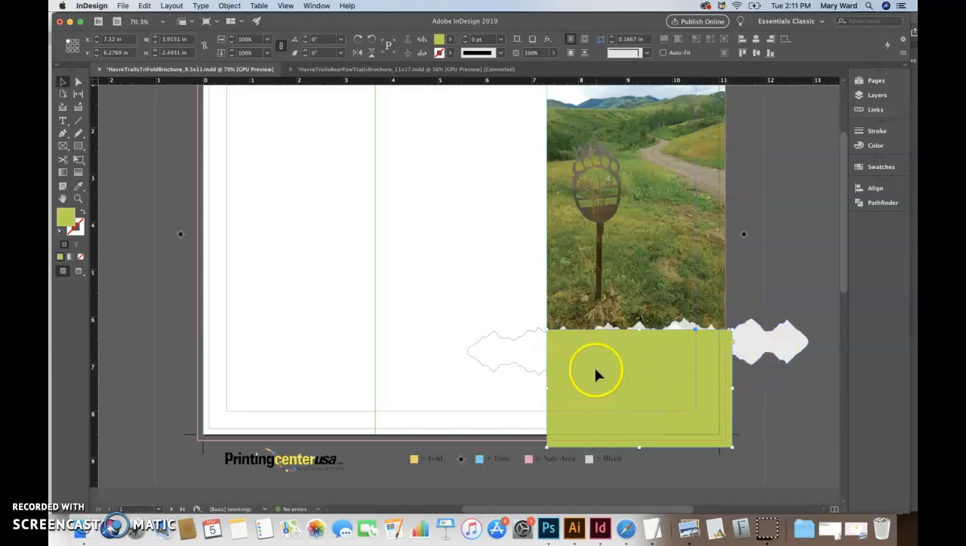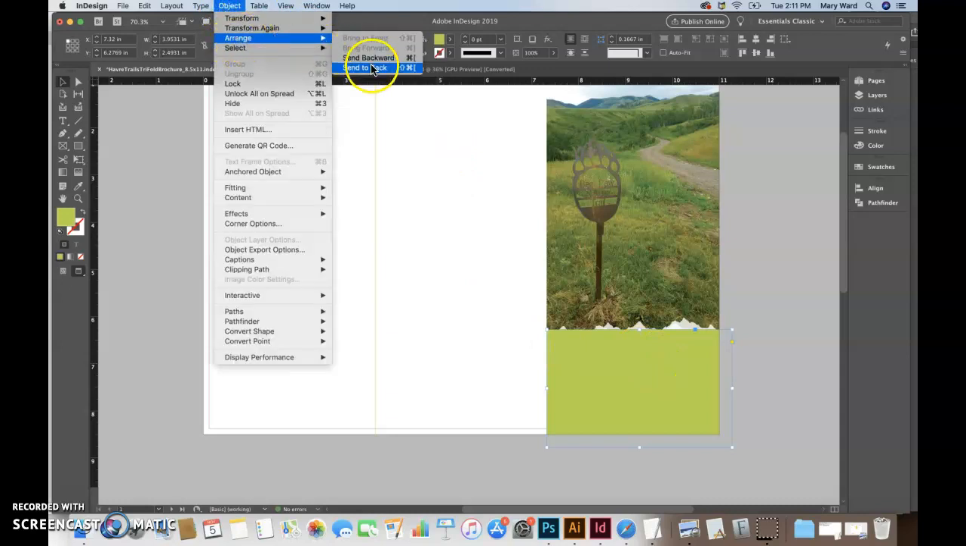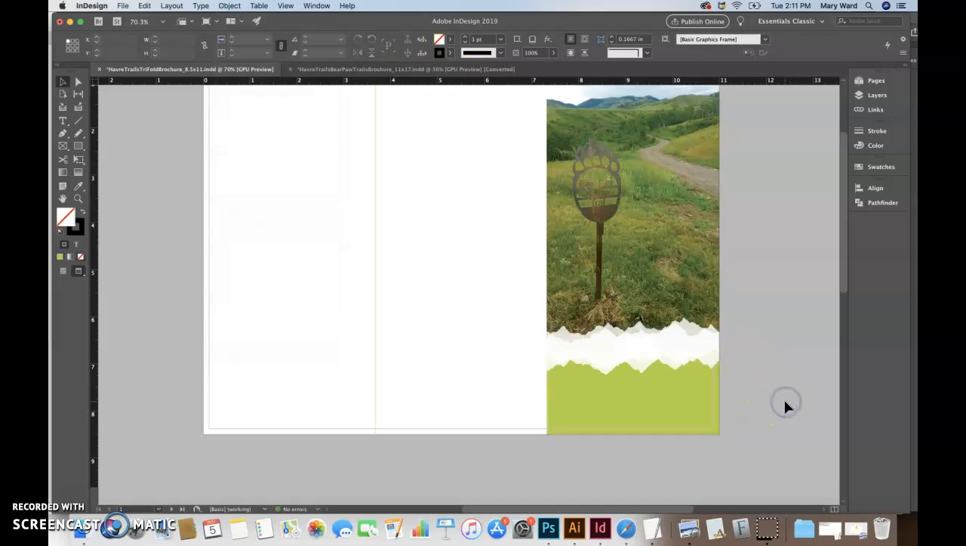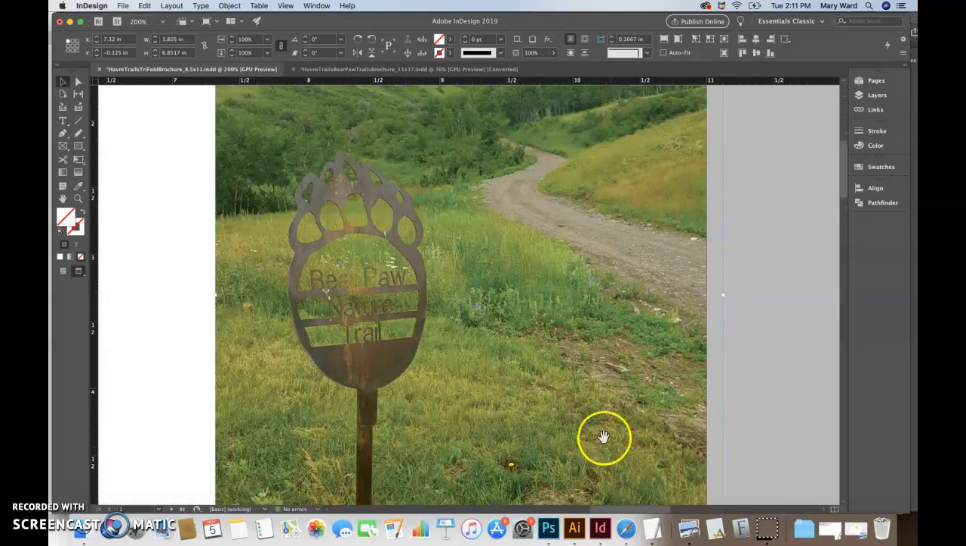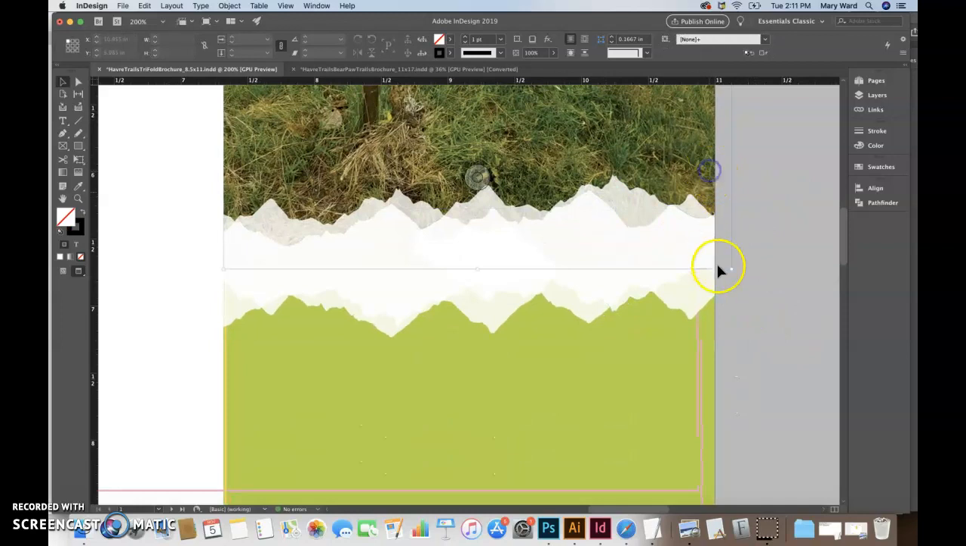And I want to tuck this behind everything. So if I click on this shape with my black arrow tool, this box, I can do Object, Arrange, Send to Back. I want it to be all the way back. So there we go. There's something like that. You can still kind of see the edges of things, which I don't really want. If I zoom in, maybe I can show you a little better. You can still see the edge of this box right here. Mostly right there, but you can see it, which I don't want.